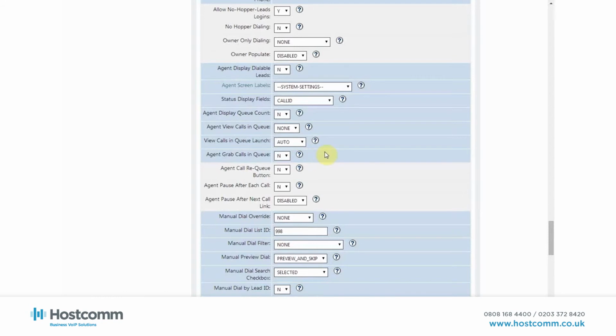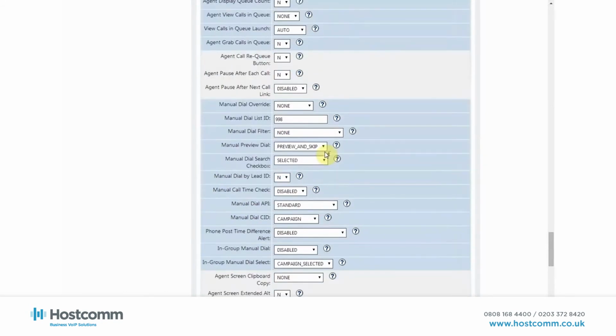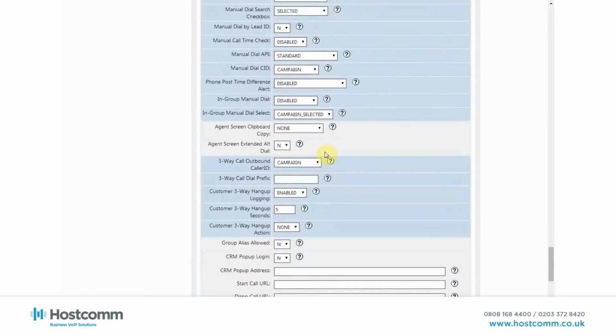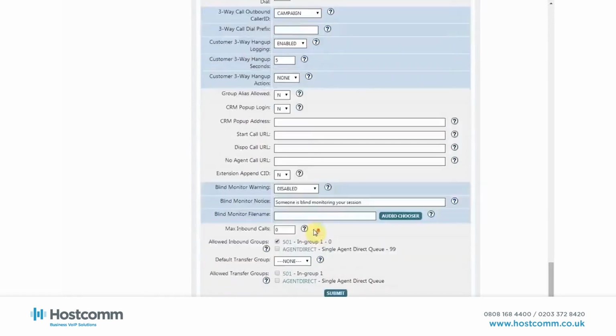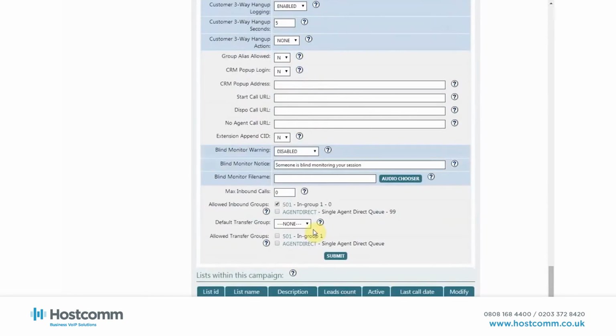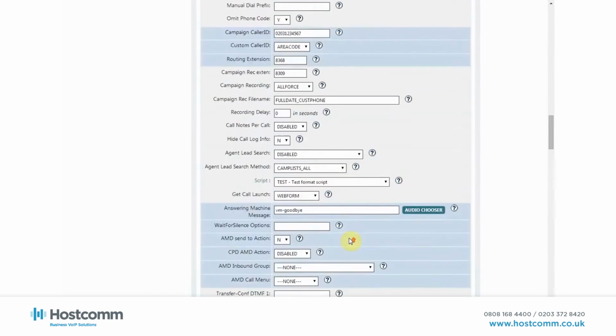So for example, we can allow agents to see calls in the queue and grab specific calls from the queue, or we can just hide it from them. And we can also monitor an agent session live, and you can either let them know that you're doing that, or you can disable the warning as it currently is there.